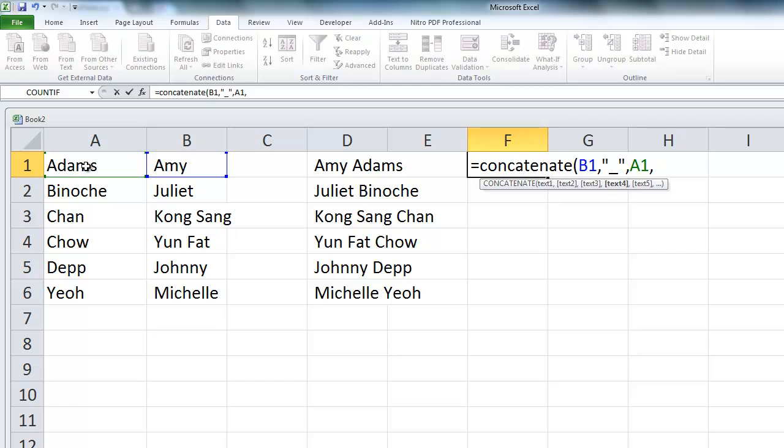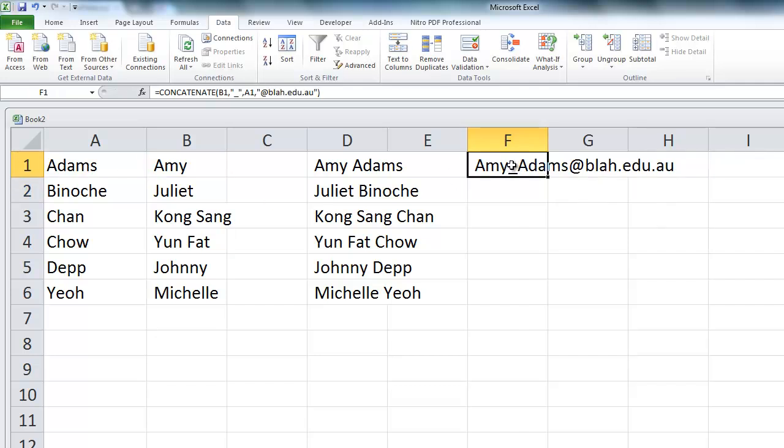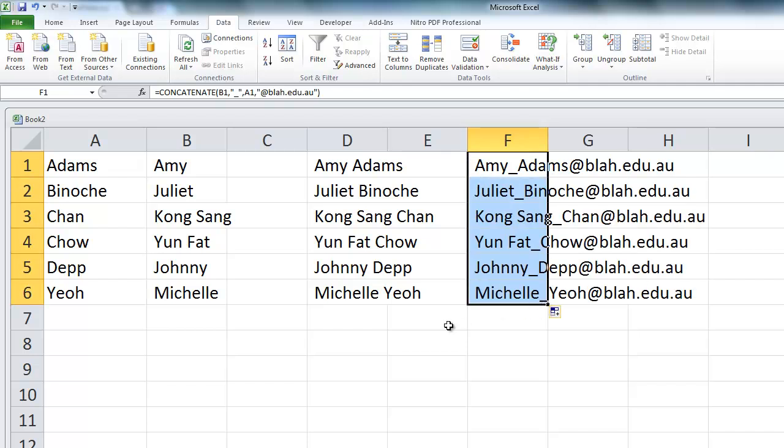And then I could put another set of speech marks and put the at symbol in. And then just put the address for your company or school or whatever. And close those brackets, and it makes it into an email address. And then if I drag down on the corner here, they've all got the email address.